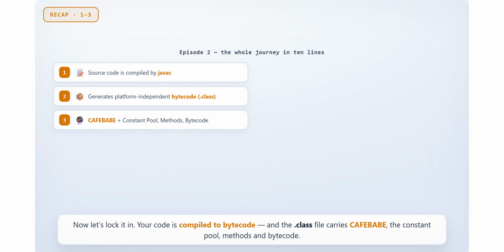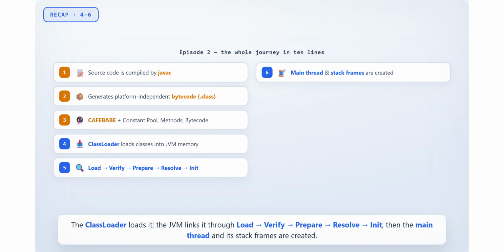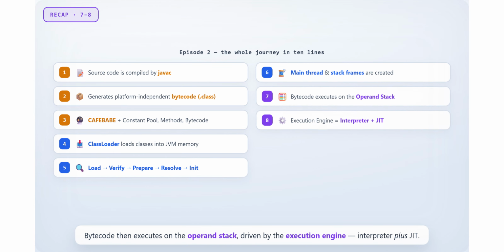Let's lock it in. 1, your source is compiled by javac. 2, it becomes platform-independent bytecode, the .class file. 3, that file holds CAFEBABE, the constant pool, the methods, and the bytecode. 4. The class loader loads your classes into JVM memory. 5. The JVM links them through loading, verification, preparation, resolution, and initialization. 6. The main thread and its stack frames are created. 7. Bytecode executes using the operand stack.